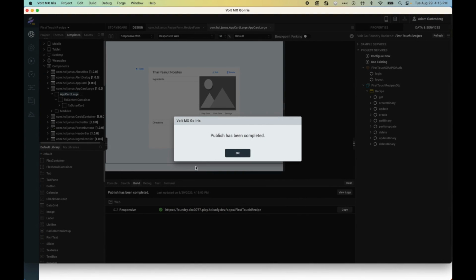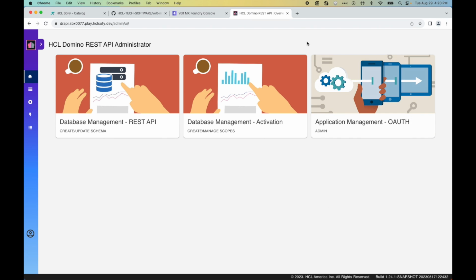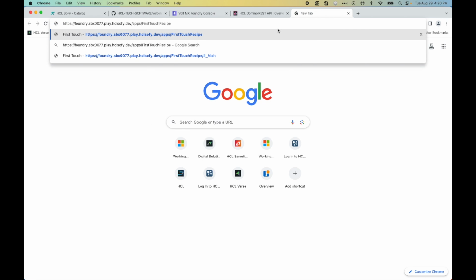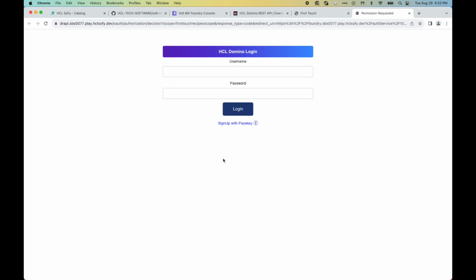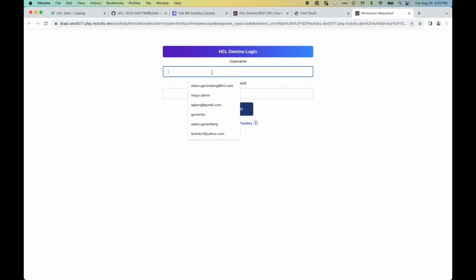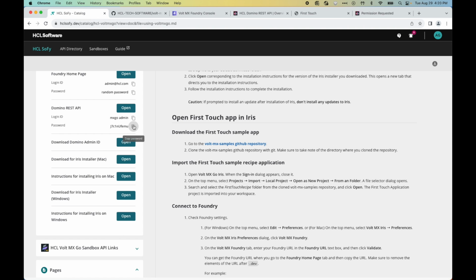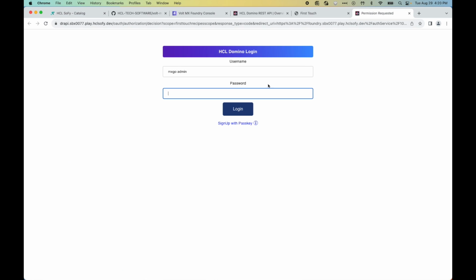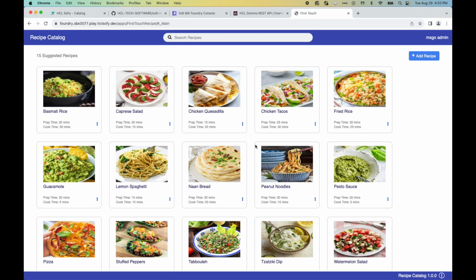Okay, and so our app is published and ready, and let's go take a look. So I'm going to copy the URL, come back to the browser, and we're going to sign in. And we're going to use our Domino REST API password. Give it permission. And here's our app.